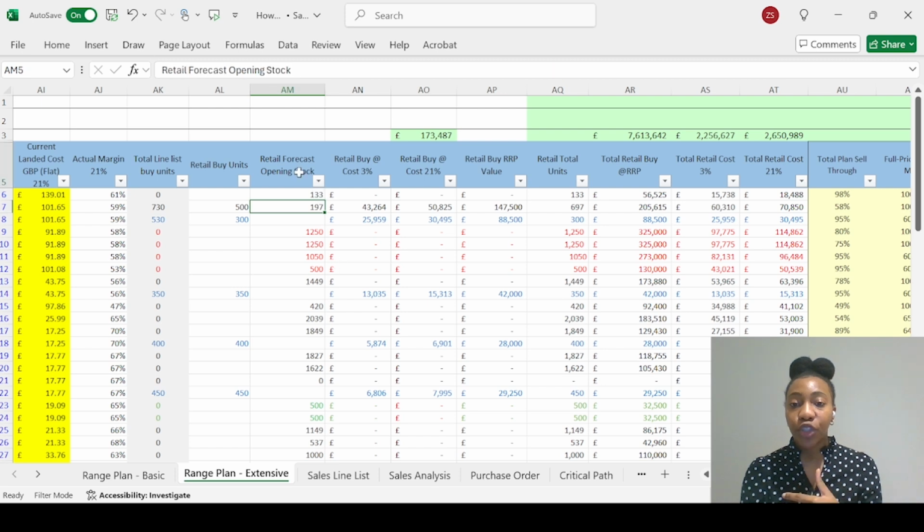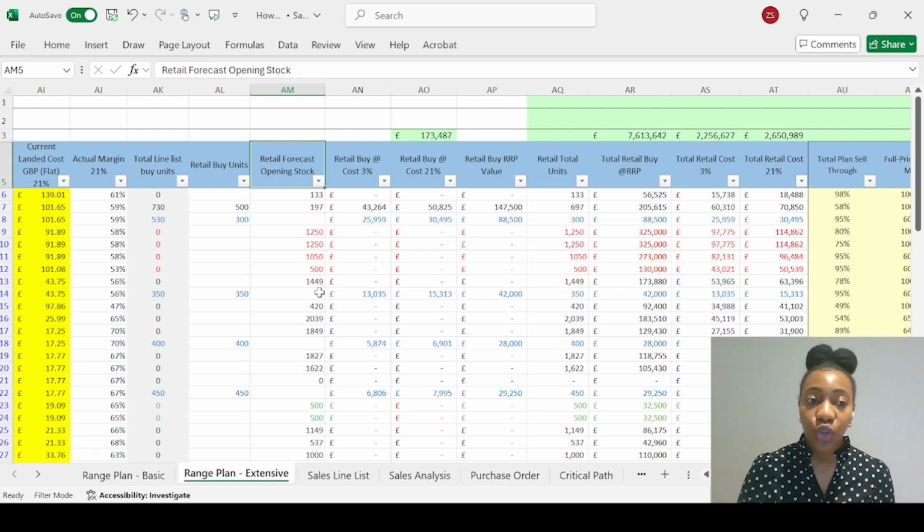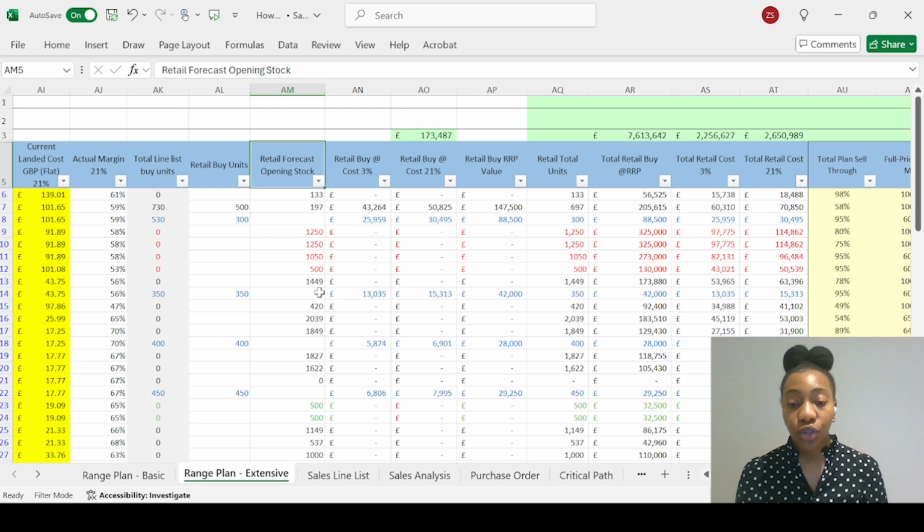This is looking up to your stock. Your opening stock, so it's the forecast. That would be looking up to a WYSI then. Yeah, it will also look up to a WYSI. A WYSI is your weekly sales, stock and intake sheet.